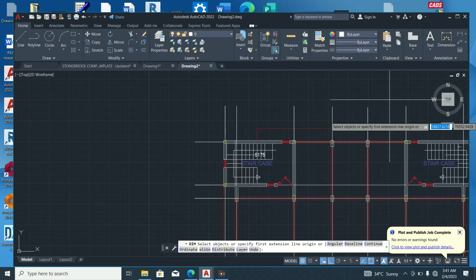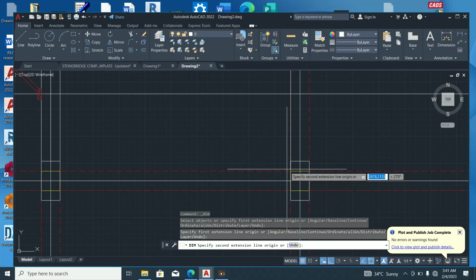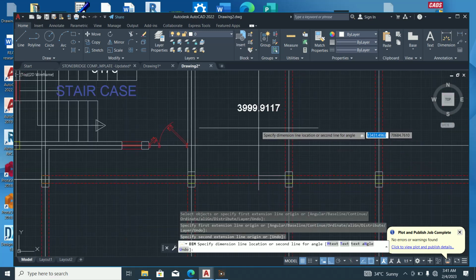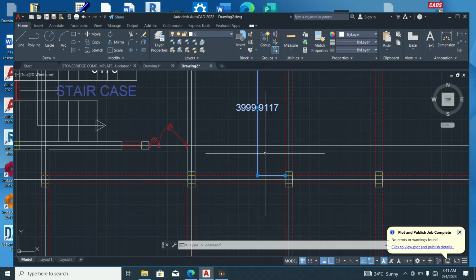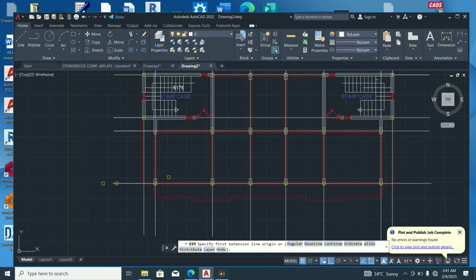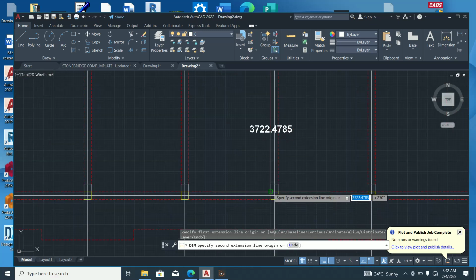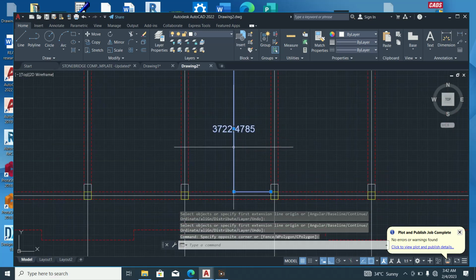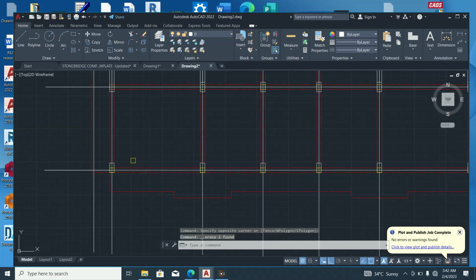So you can just check the dimension, column to column. Let me see what it gives us here. 3.99. So the column distance is structurally okay. You can just continue with that. Let's check the other one too. .7 is also okay. I just delete these extras. So delete this one too.